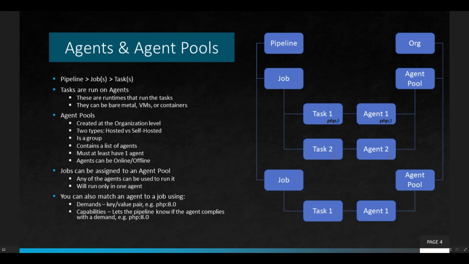And then the jobs can be assigned to an agent pool, right? And then any of the agents can be used to run it. But it'll only run on one agent when you're using agent pools. And you can also be specific, like you can have an agent that can only run specific types of jobs.